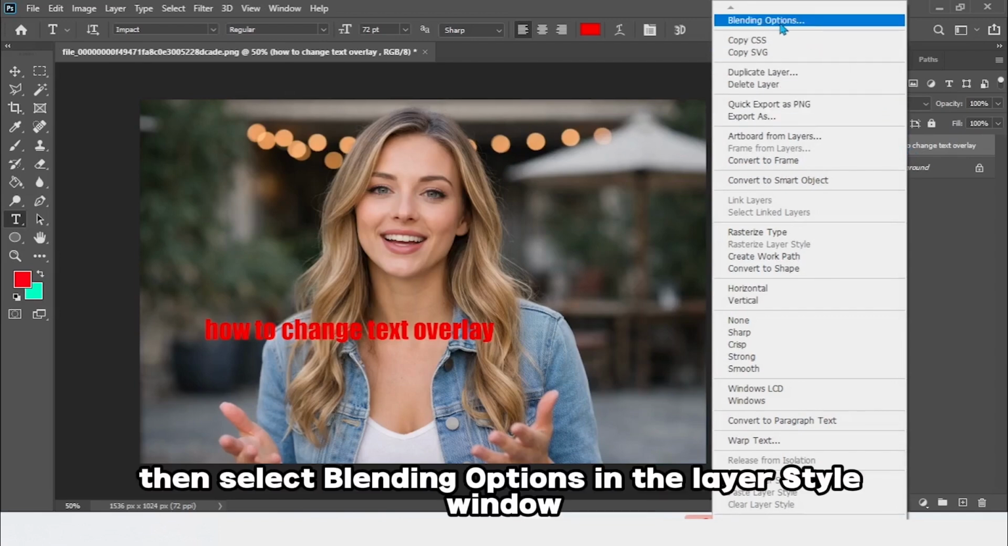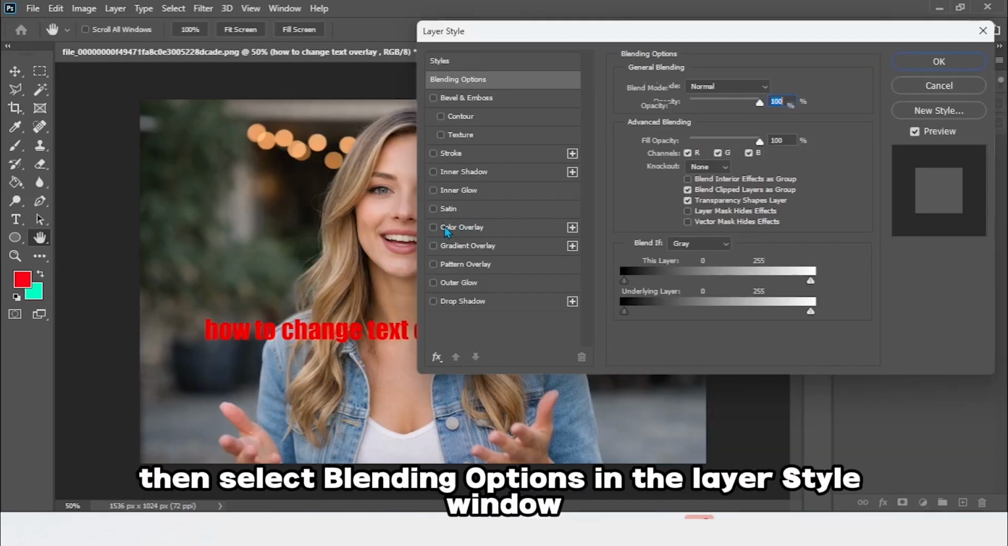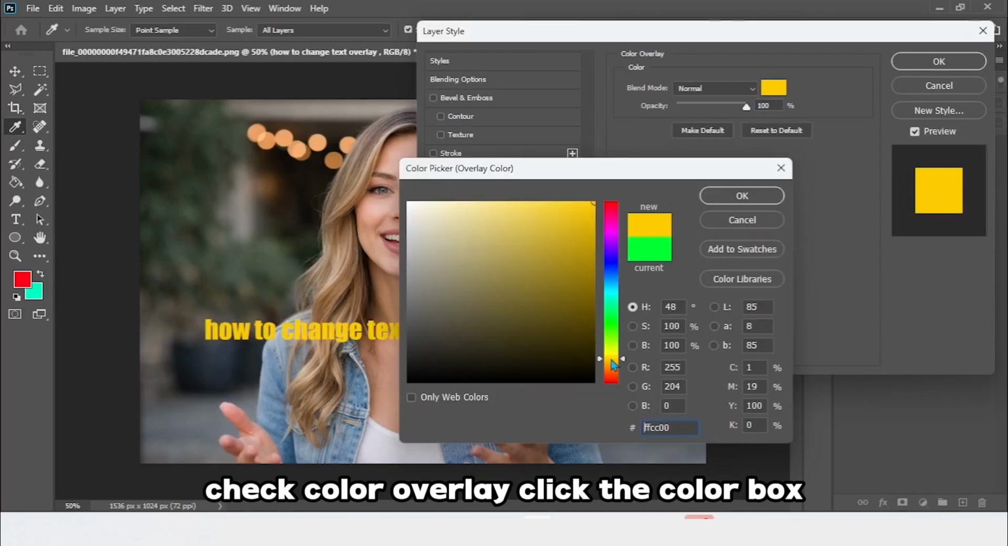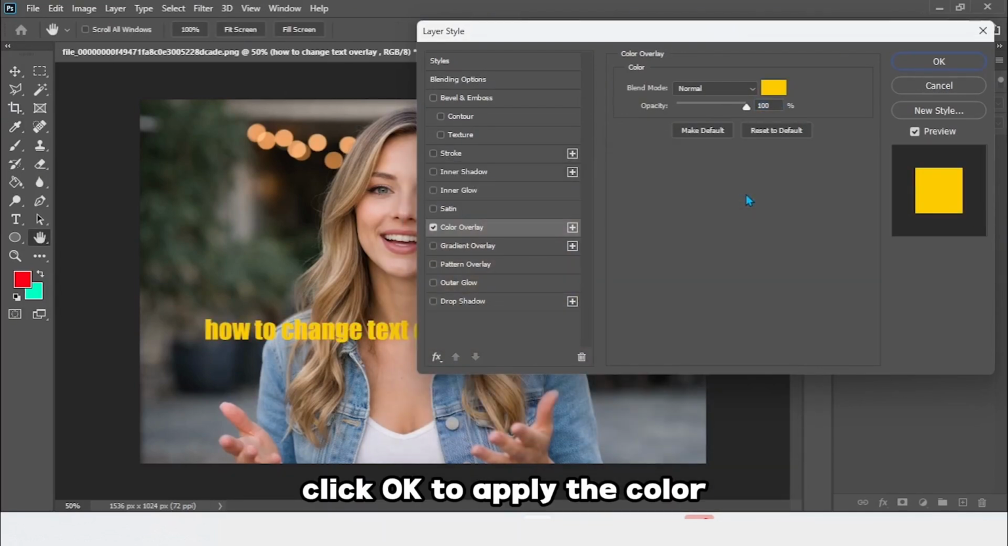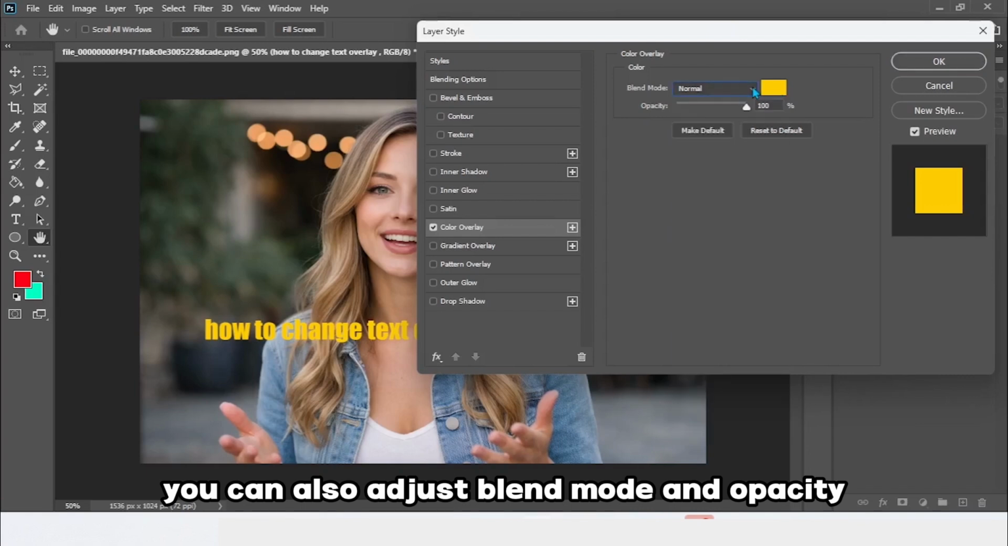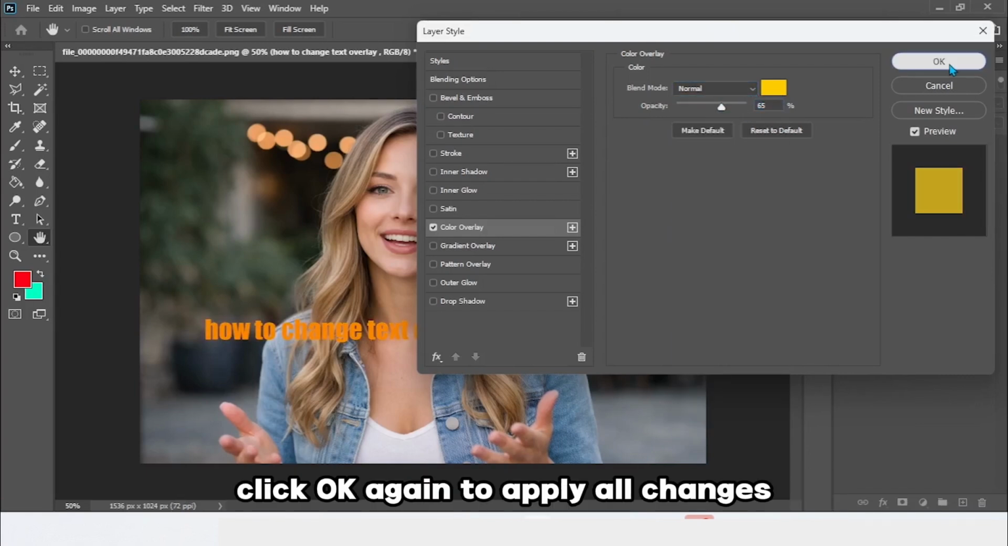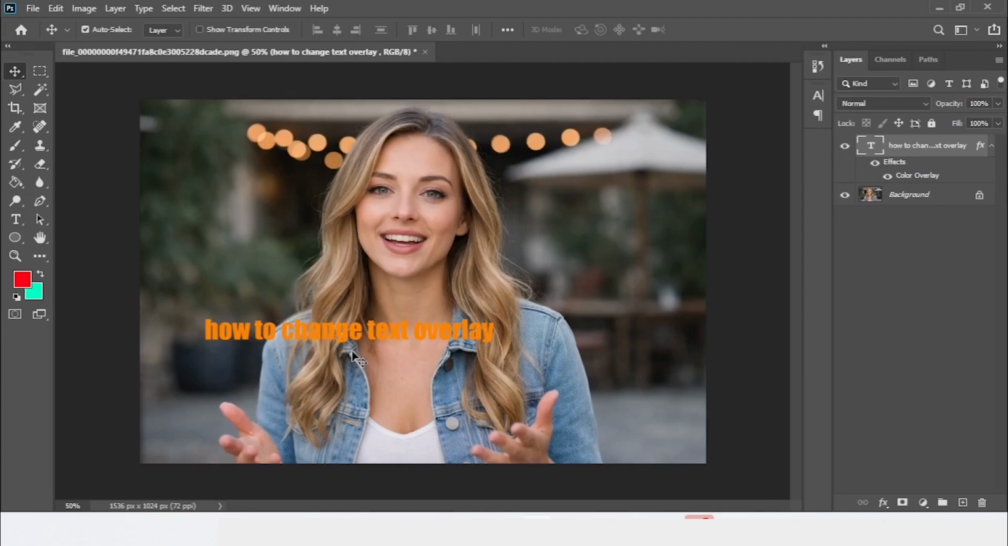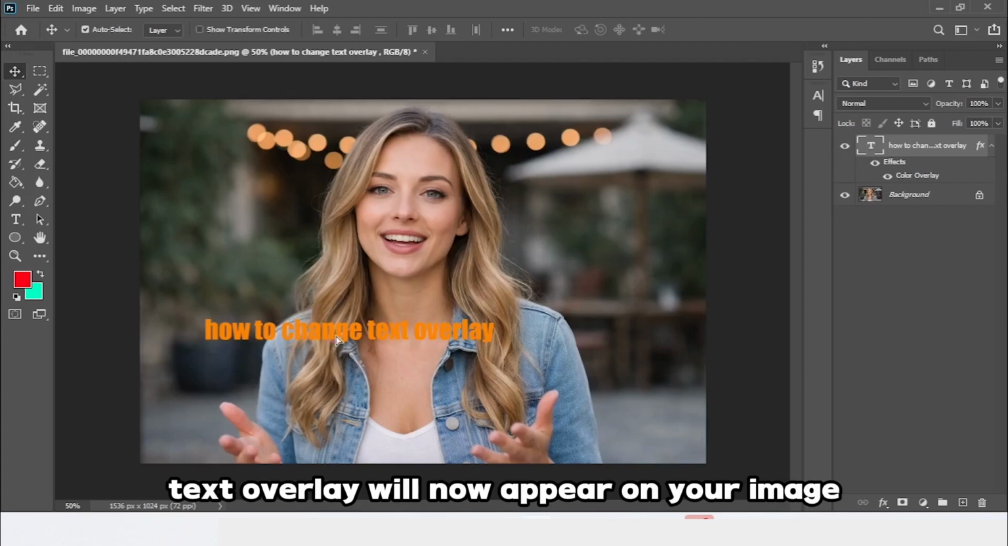Then select Blending Options. In the Layer Style window, check Color Overlay. Click the color box, then choose your desired color. Click OK to apply the color. You can also adjust blend mode and opacity for different effects. Click OK again to apply all changes. The text overlay will now appear on your image.